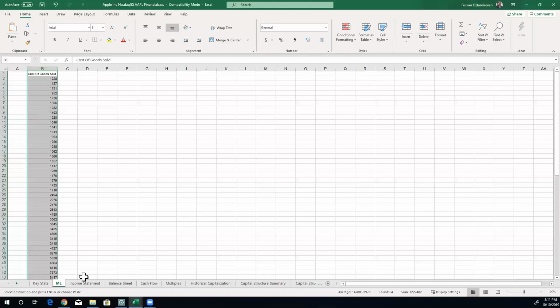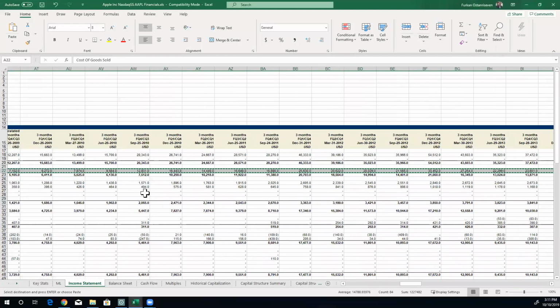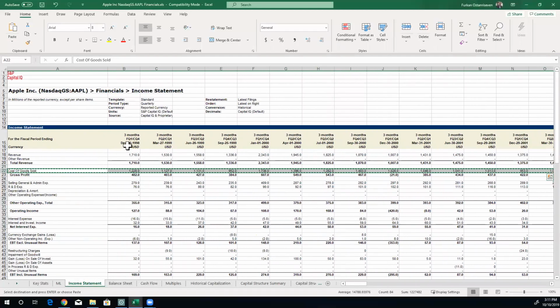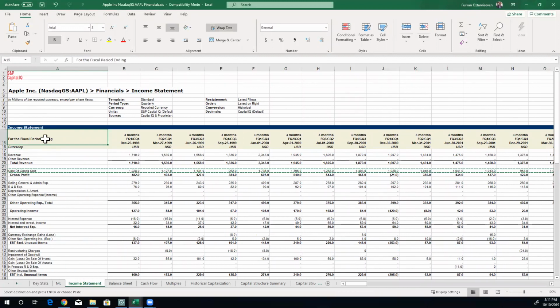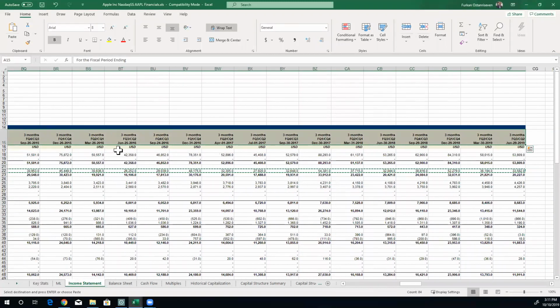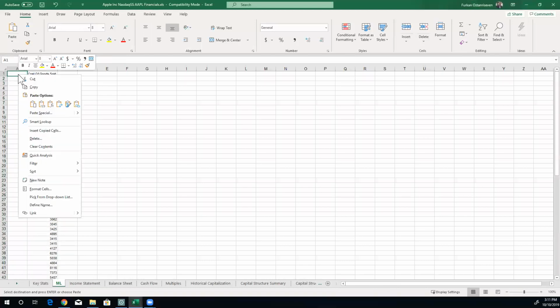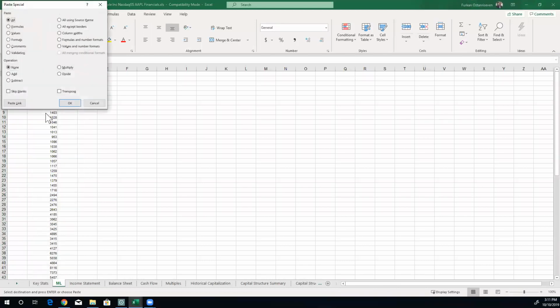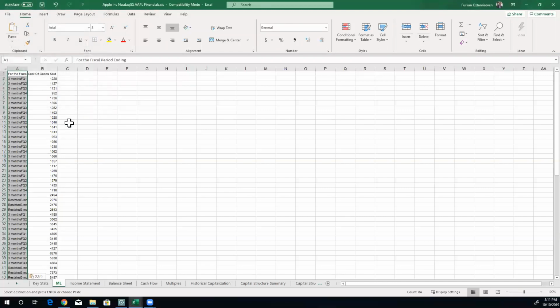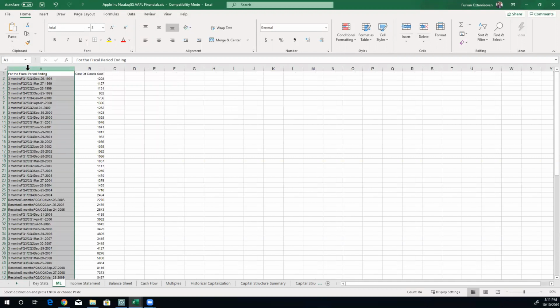But I want to get the corresponding date information too. I will go back to my income statement. And here I will start with this title, which is fiscal period ending. I would just Control Shift right arrow, Control C, go back to my machine learning tab, click the first column, right click, paste special, and then here I will again have values and transpose. I want to have my data vertical. So now this should tell me what's going on.